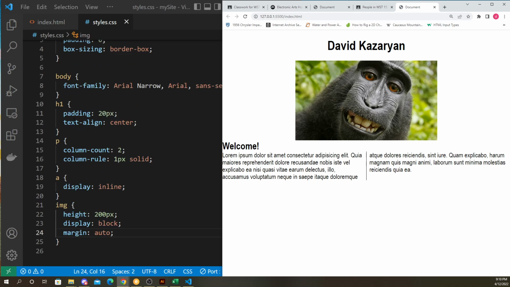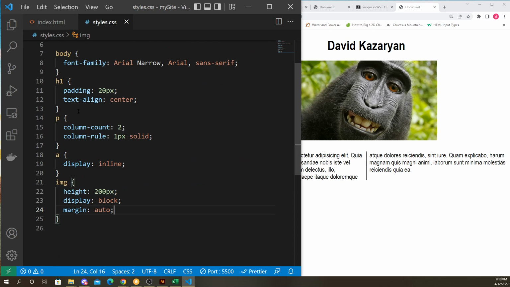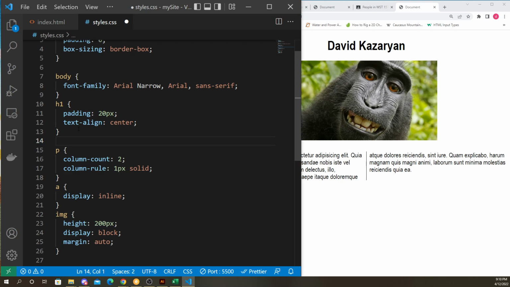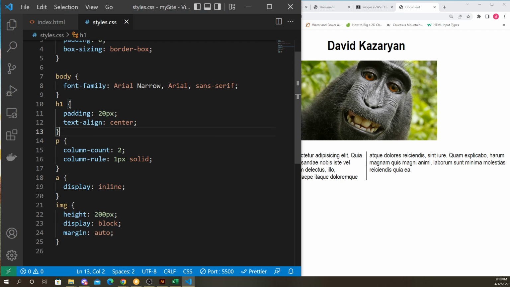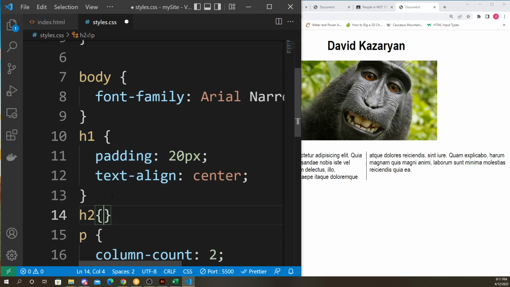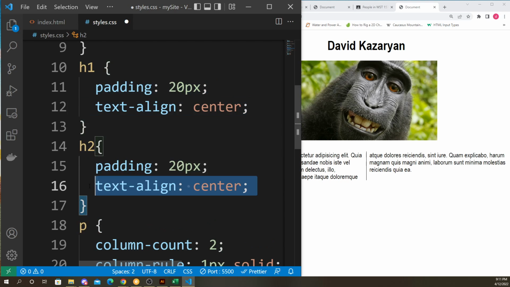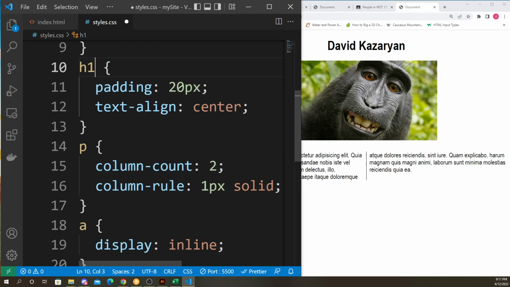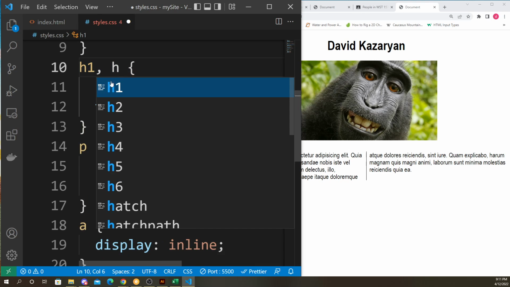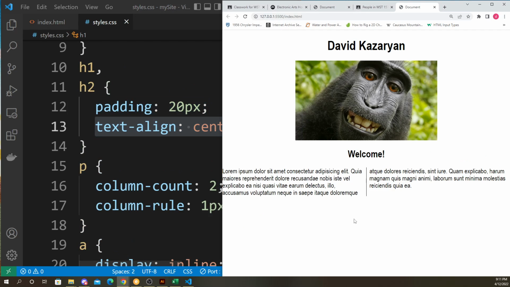This is an H2, I believe. Want that centered as well. Actually, I want the H2 to be both 20 pixel padding. I also want it to be centered, just like the H1. So instead of putting a separate H2 here and then putting the same thing, you could just put a comma here. Let's say H1 and H2, want them to be 20 pixel padding, text align center.